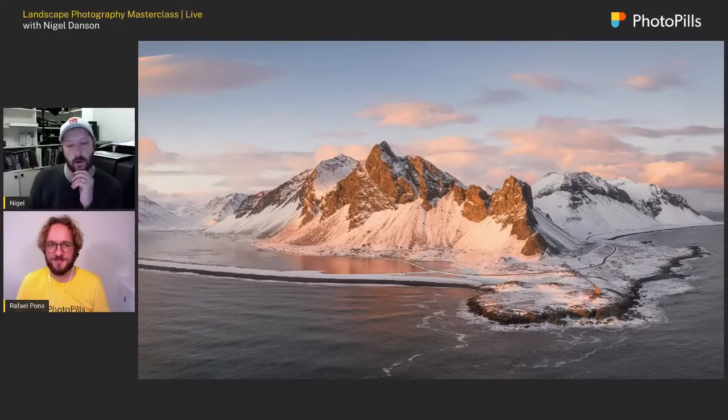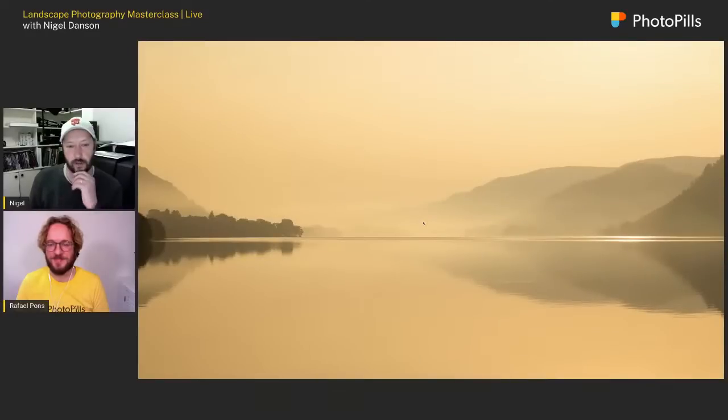Okay, so on to just another thing on light. So, I mean, this is a fairly simple image to take. You just need to get the right conditions. You just point your camera in the right direction. There's nothing too complicated from a compositional point of view. But what I think makes this special is this element of light here.